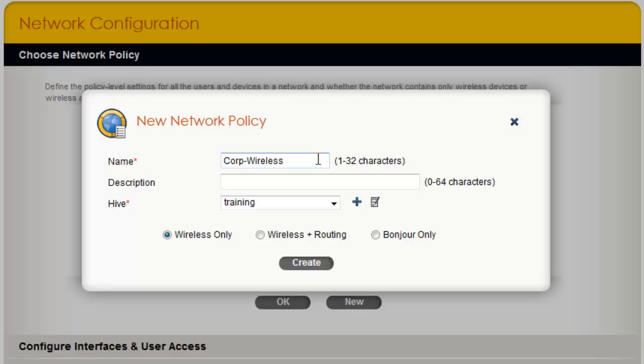For this example, I will leave the configuration of a new network policy and instead choose the option to clone one of the Quick Start network policies.